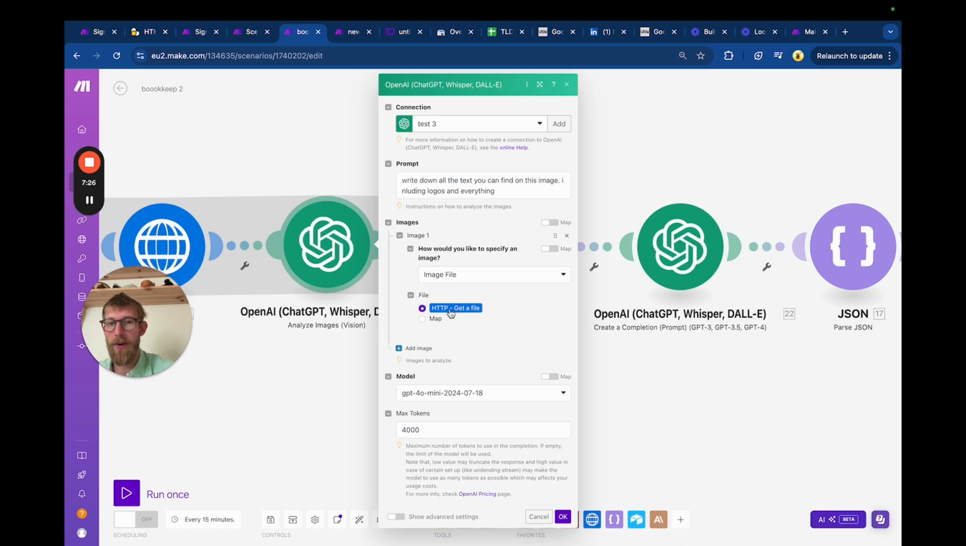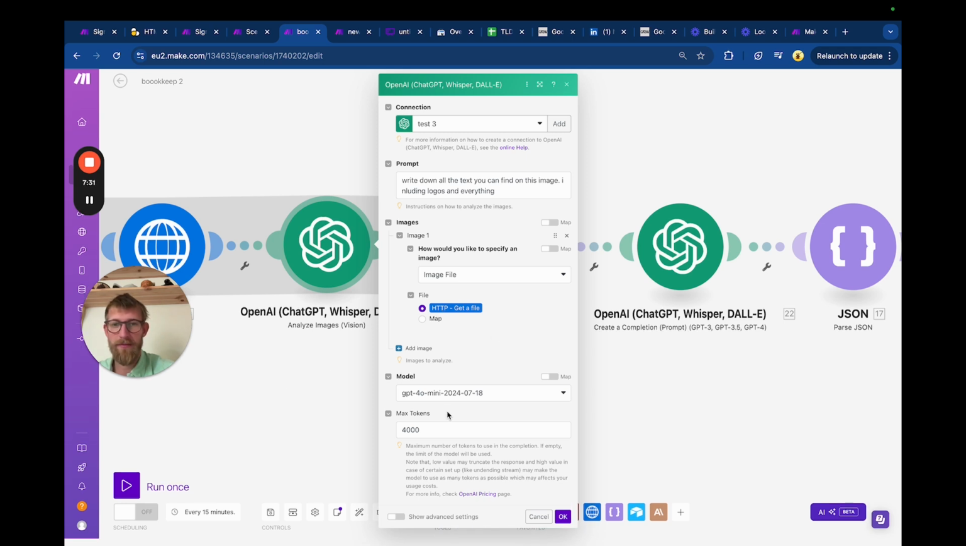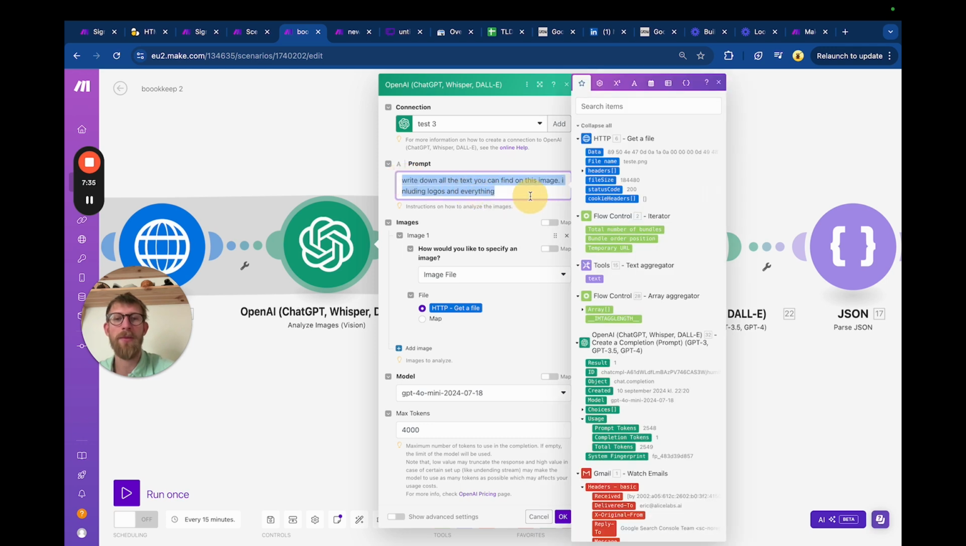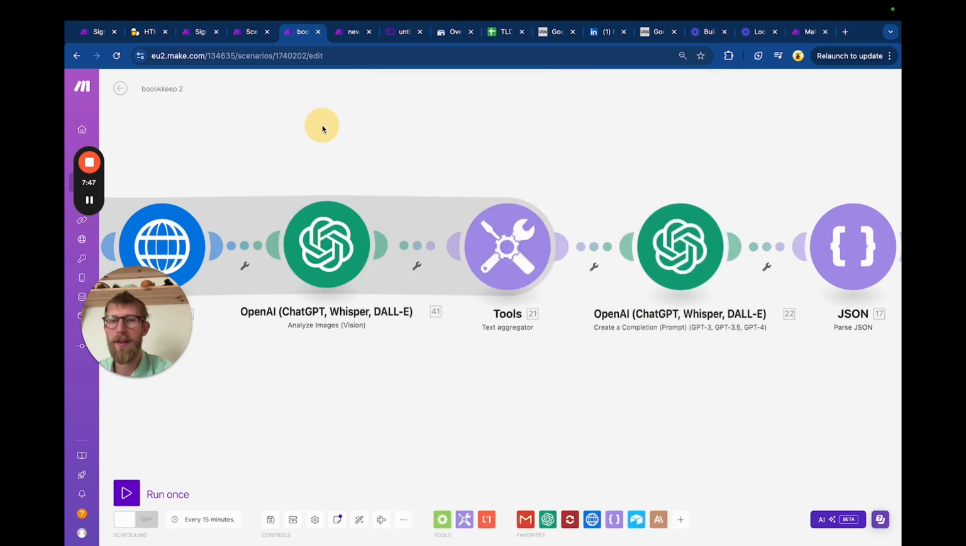But anyway, I do the same here. I take the file, and I have a prompt, which is just super simple. We need to extract the text. There are many ways to do this, but I do it with GPT Mini, and it's just: write down all the text that you can find in the image, including logos and everything.